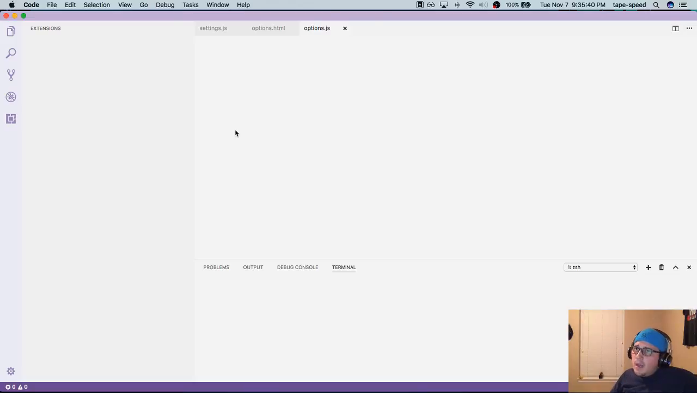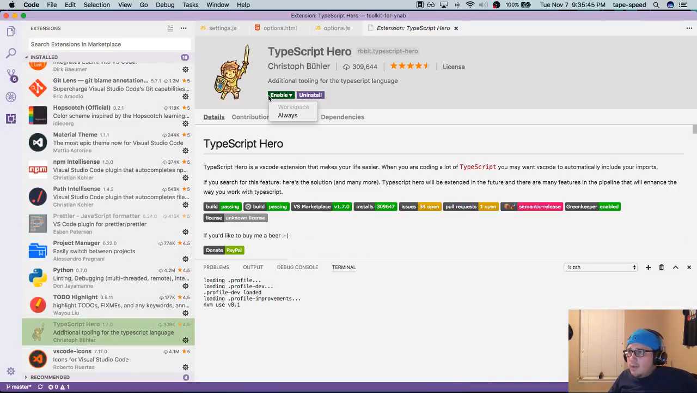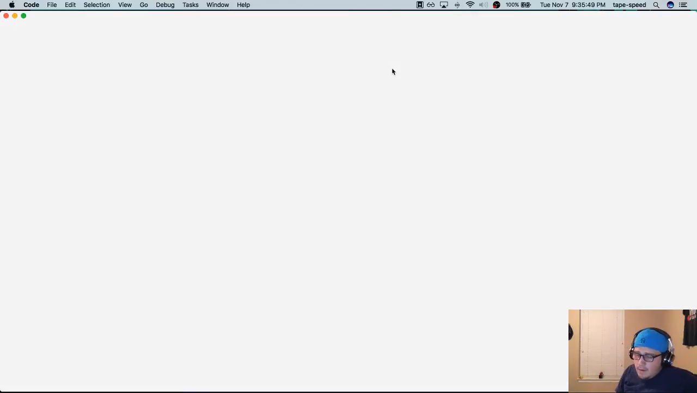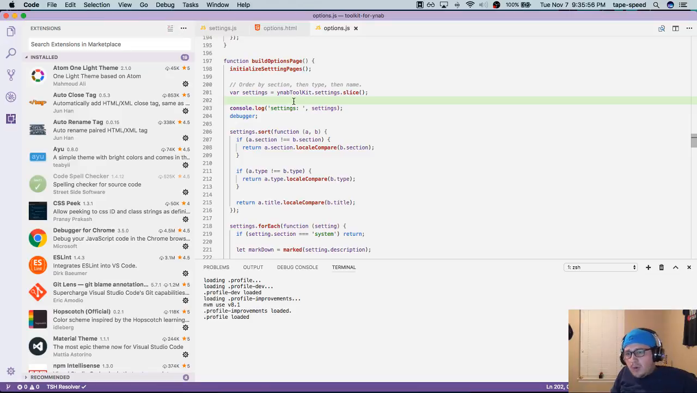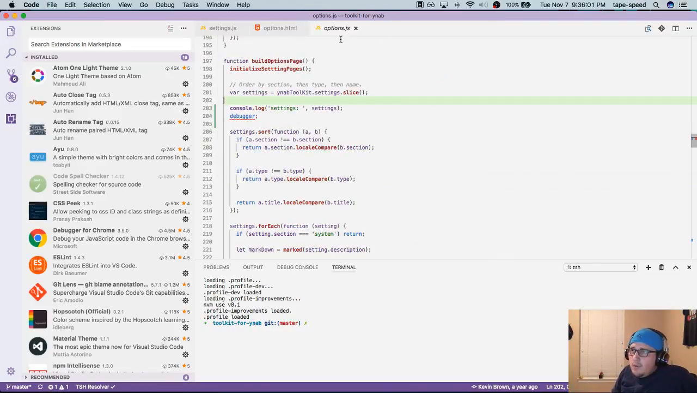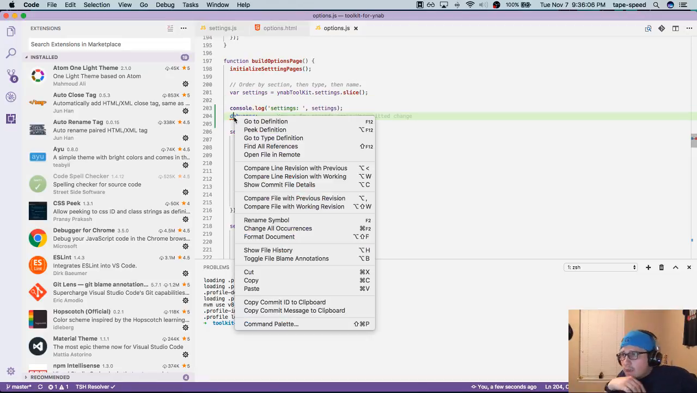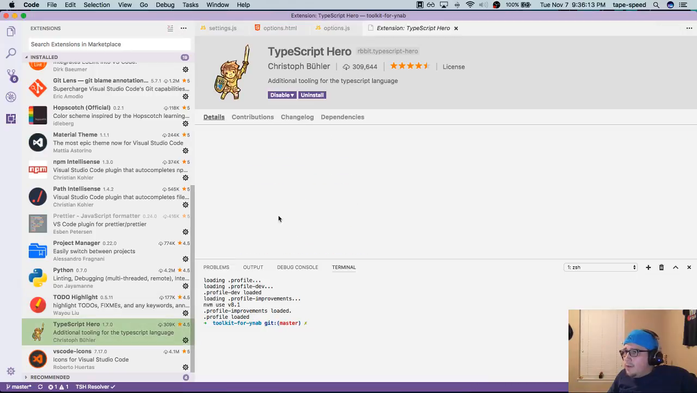Oh, you know what? Maybe I have to close and reopen the file. Let's give it one more chance. It's booting up. There's the error. Here's a retry. Hopefully we get something that works for us. Alright, I guess that's not it. So let's get rid of TypeScript Hero for now.